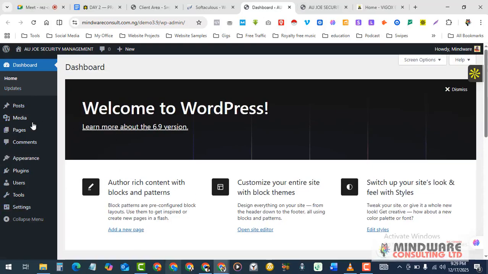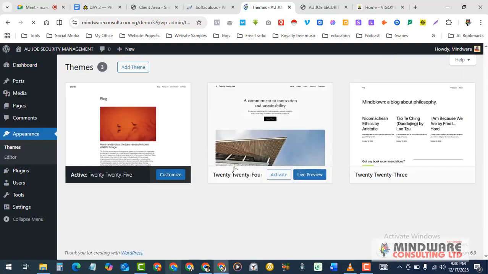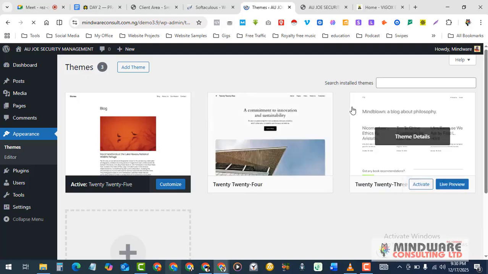So what do we want to do now? We want to install a theme. So where do we find our theme? We'll find it on appearance. So we'll go to themes and click on it. It will now take us to the WordPress repository where we can install a theme.